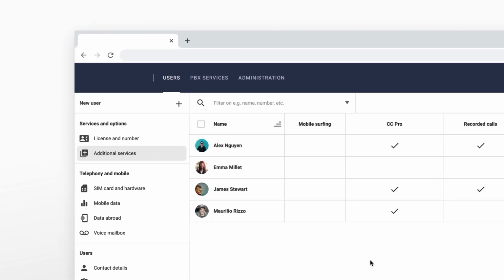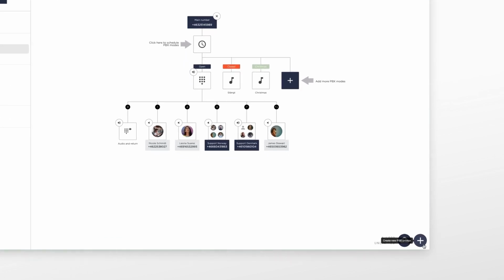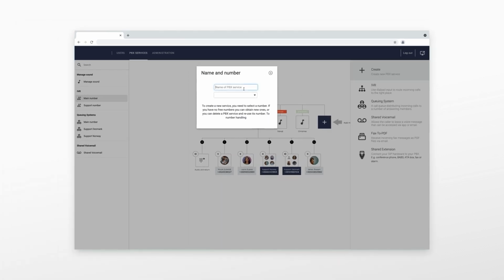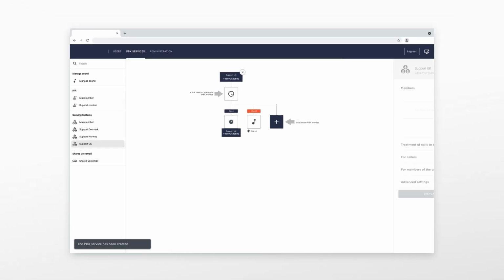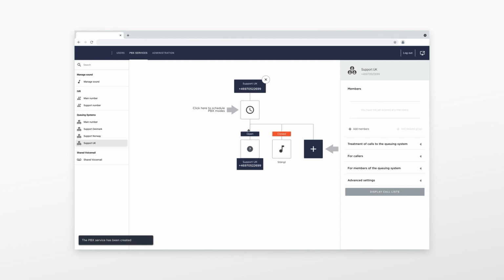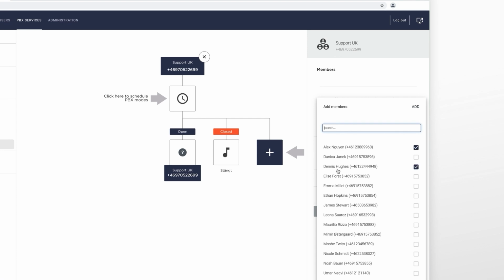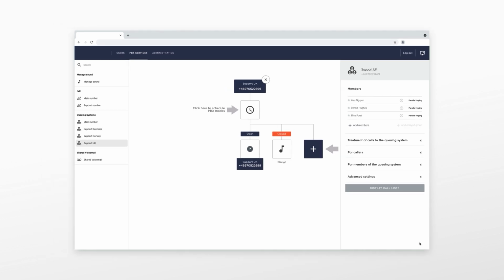Under PBX services, you can add new PBX queues. Let's say we have a new customer support group and they want their own number. Press the plus sign and go to Queue Systems. Name your new queue. I'm going to pick a number and create the PBX queue. So this is also live in real time. I'm going to add some numbers. If I press Save Changes, if somebody calls this test group, it's going to call all 3 members. So that's how fast you can create a new queue.